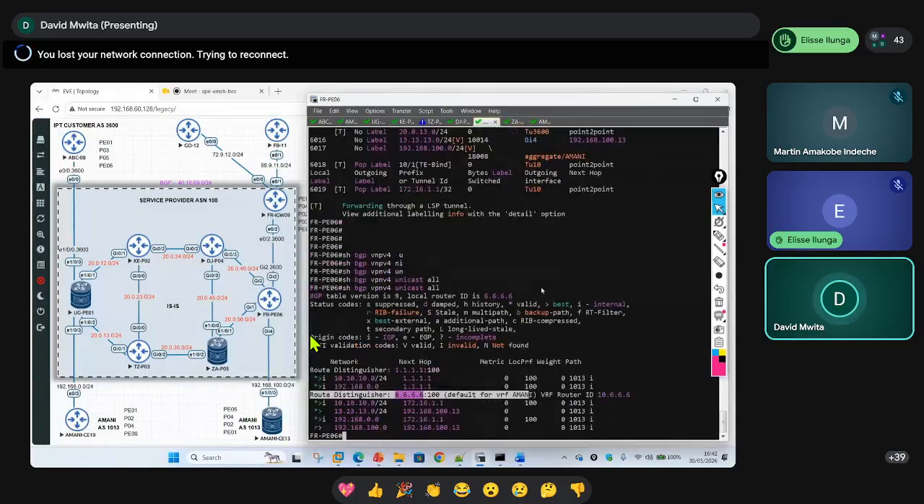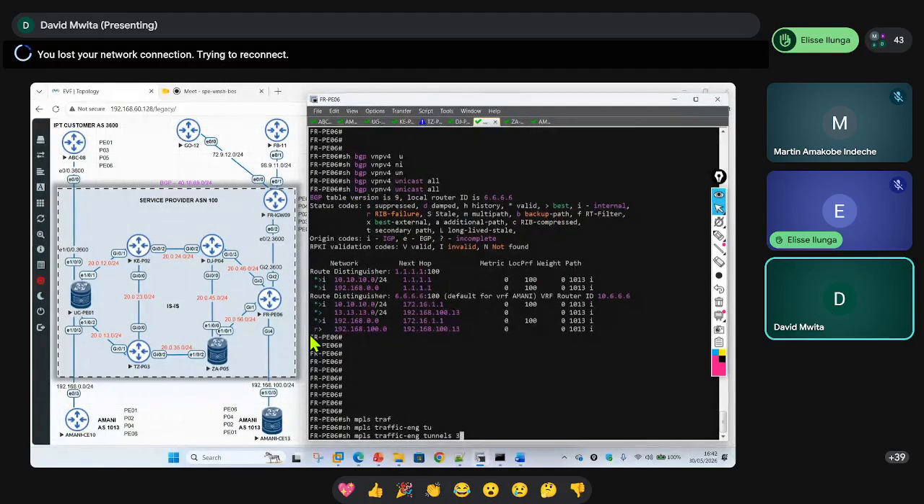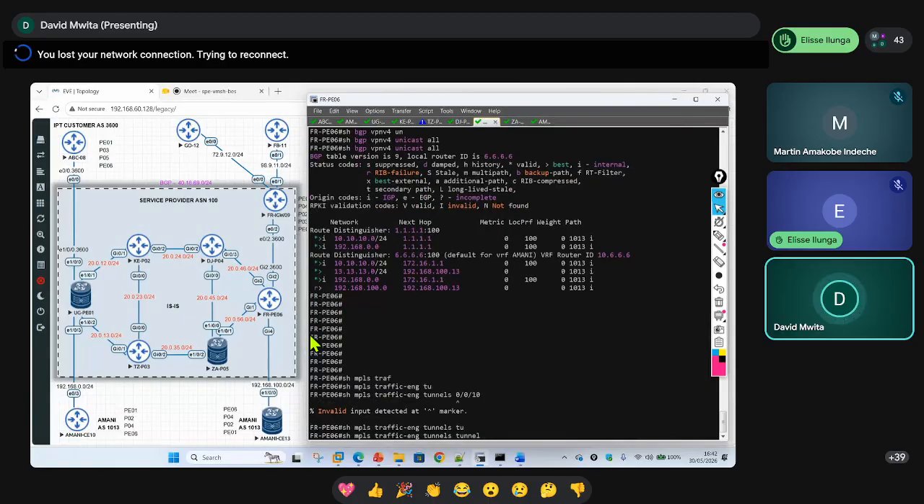If you go to France P real quick and say show MPLS traffic engineering tunnels, let me even put, which one should I do? Let me see if I have this. I don't have. I think it's tunnel.